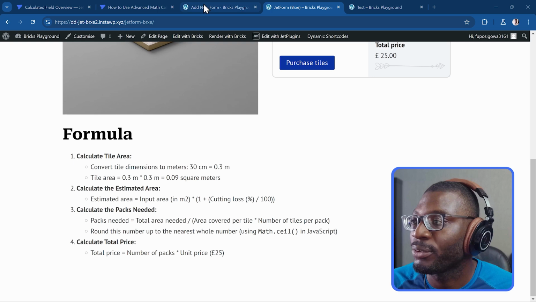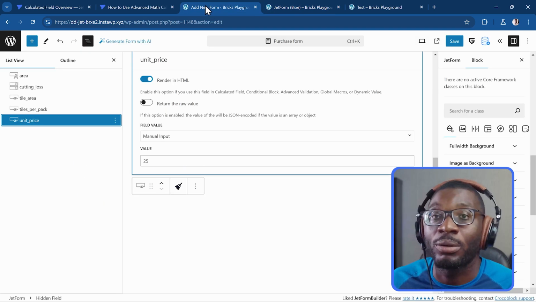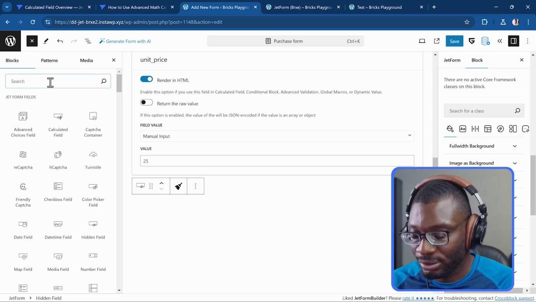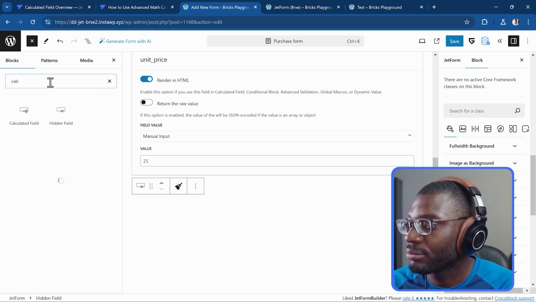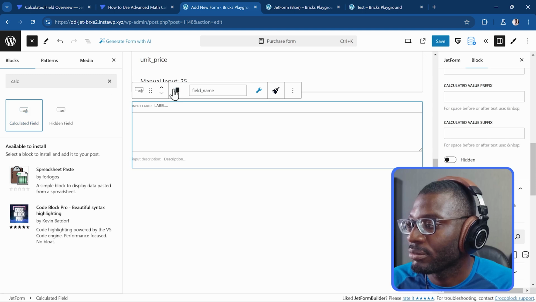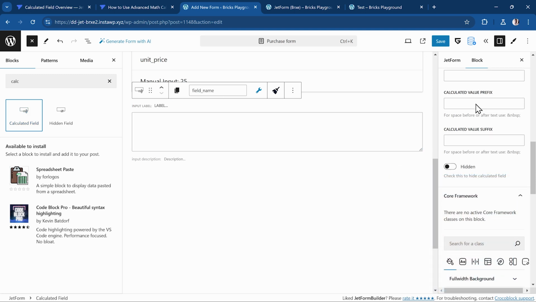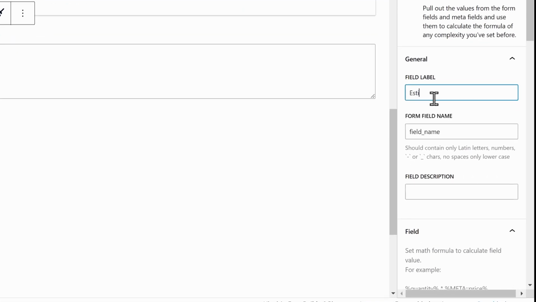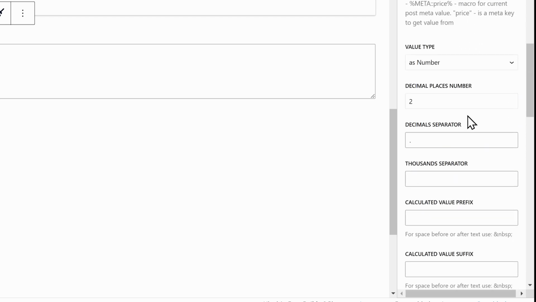So I'll come back to the form. I'll add in a calculated field by clicking on the plus icon. Now search for calculated field. I'll give it a label. The label will be estimated area. It should automatically populate the form field name. The next thing we need to check is the value type. Make sure it's set to as number.